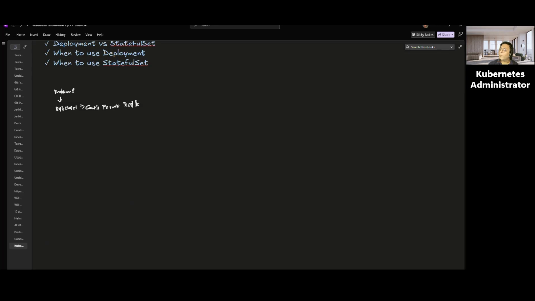It can't perform rollout functionalities. That is not why replica set is designed. And this is where another higher object in Kubernetes comes in, which we call deployments. Let's first spend some time clearly understanding the differences between replica set and deployments, because this is a very commonly asked question in interviews.